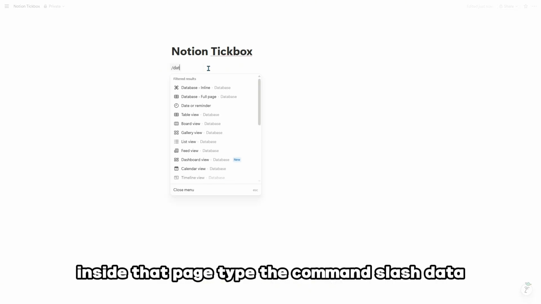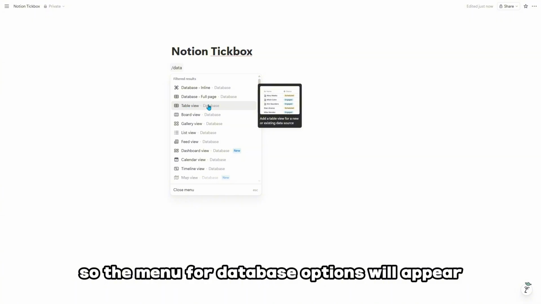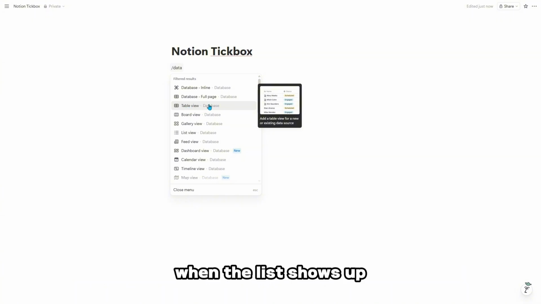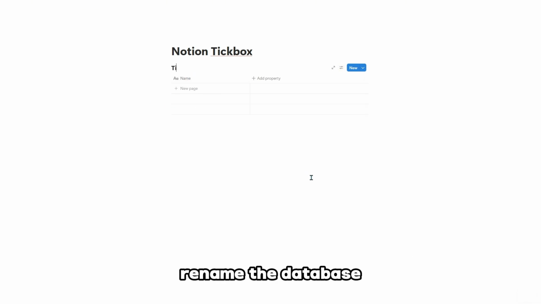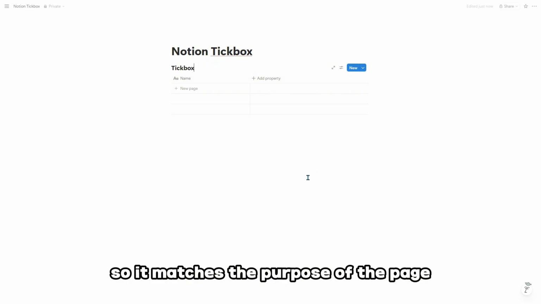Inside that page, type the command /data so the menu for database options will appear. When the list shows up, pick the table view option to add a table to your page. Once the table is created, rename the database so it matches the purpose of the page.